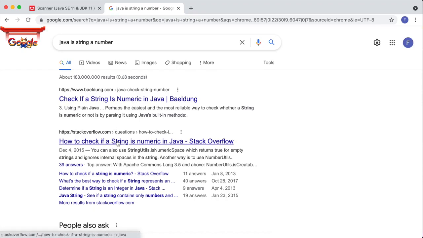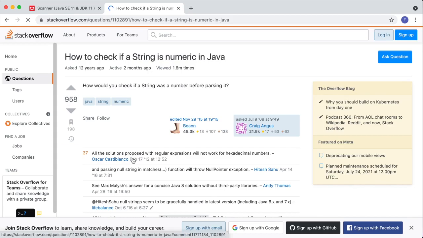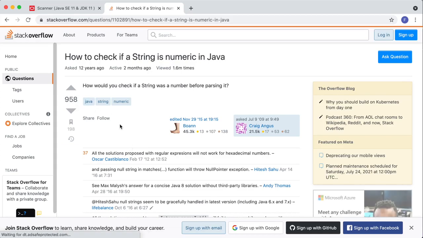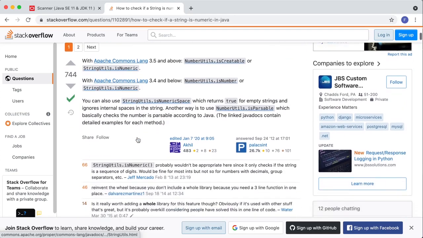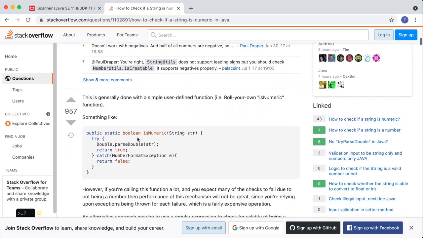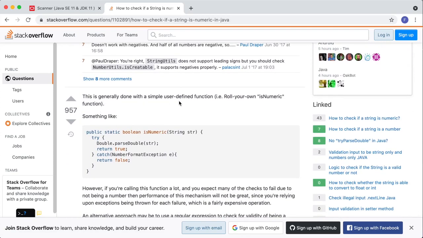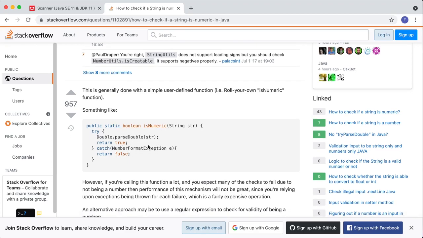And I like Stack Overflow. So let's try this. This was a popular question, and this was a popular answer. StringUtils. I don't want to do any library import, so I'm going to skip that one. Generally, it's done with a simple user thing. isNumeric. Okay, so we can make a function in this case. That one's pretty good. They're using Double.parseDouble.